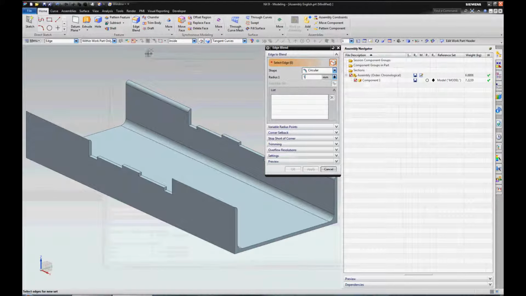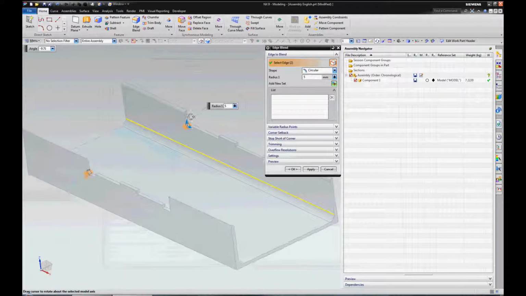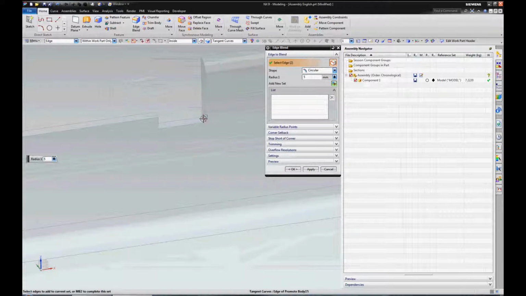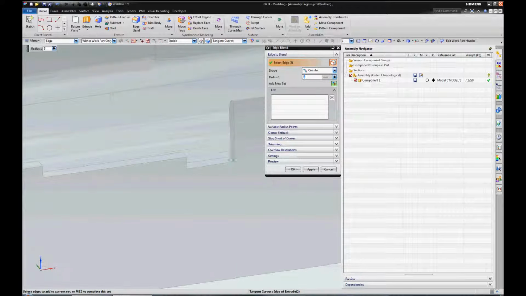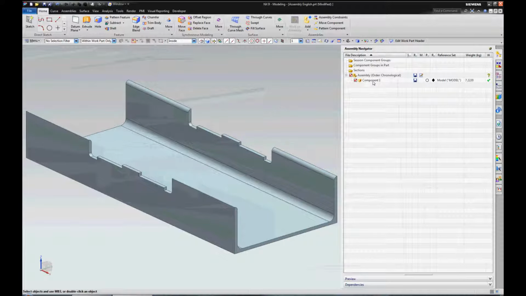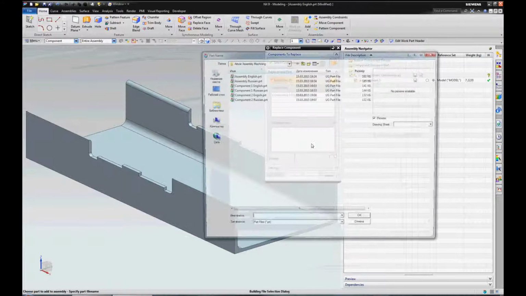Now let's add some features to the promoted body and replace the component and see where it takes us. Let's add some edge blend. This will be enough, like this. And let's replace the component with another one.